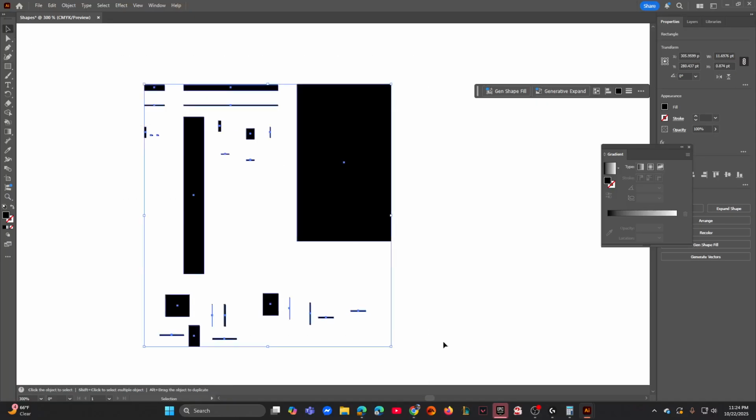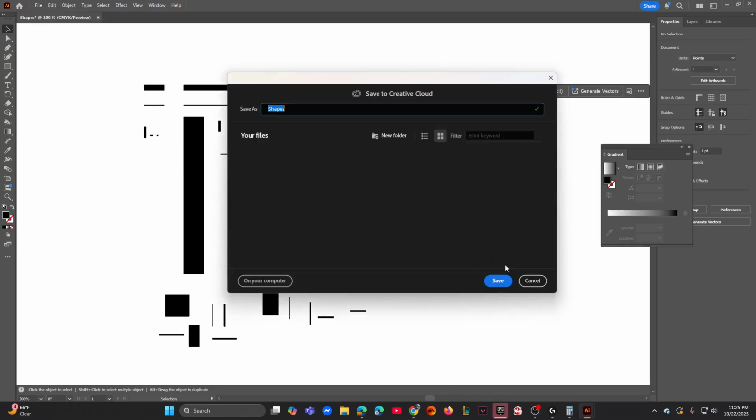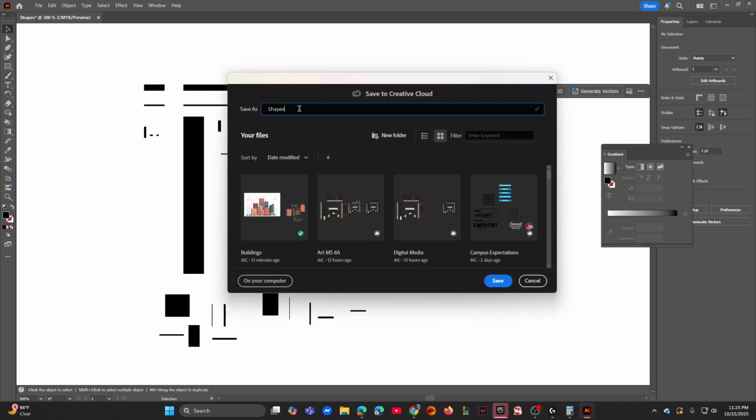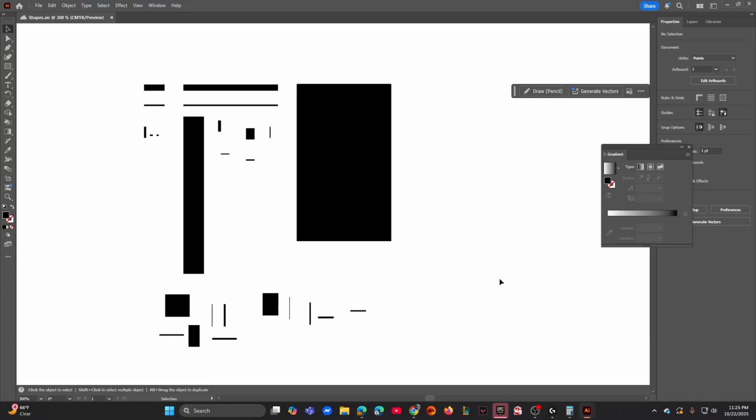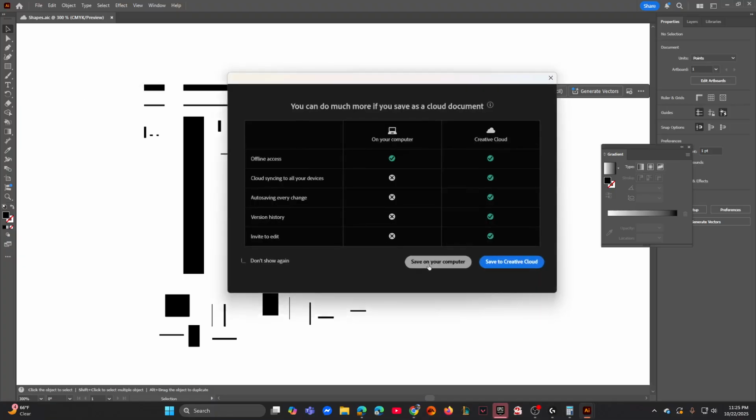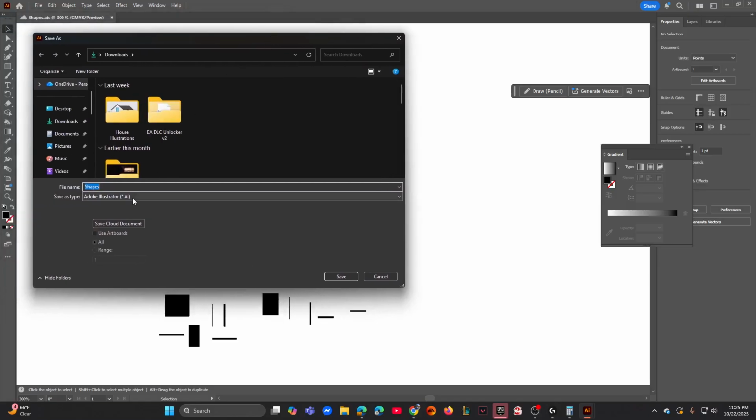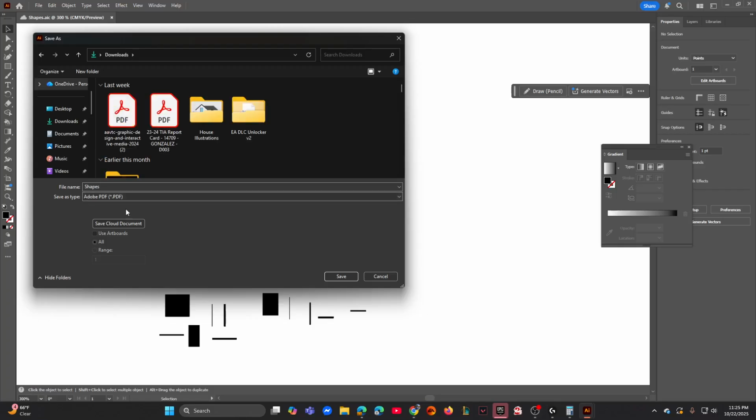So once you have completed this, make sure, one, it is saved. So go to Save As, Creative Cloud. Make sure it's called Shapes and save it, right? Once it's saved, go to File, Save As on your computer, right? Then switch this to PDF and then save it, right? Once it's saved, then that PDF is what you will turn in.